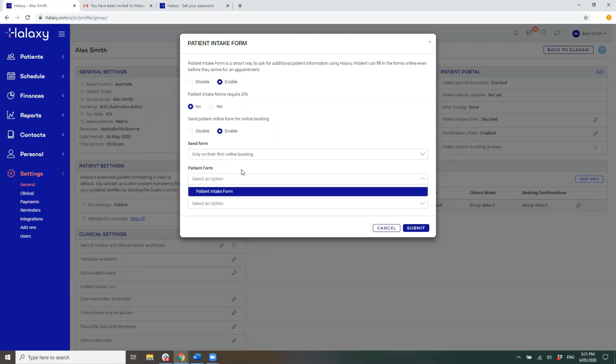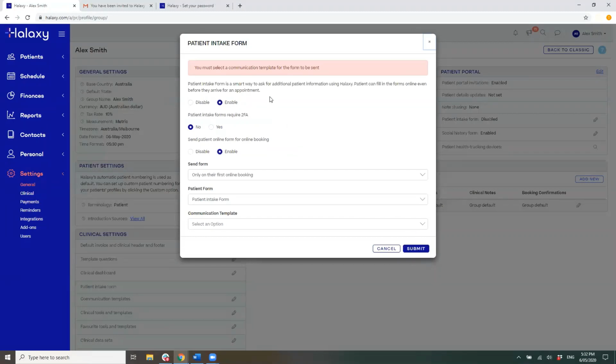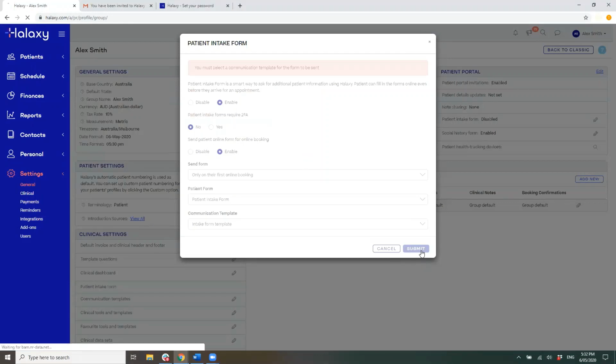So you also have the option to select the patient intake form, and that's important here. There's a communication template in addition, and what a communication template is, essentially, is the covering letter on your email that then links to your actual patient form. So let's actually talk through creating and editing your intake form. So we're going to submit this at the moment. I'm going to select that patient form, but I'll talk you through where that comes from. And we'll select a communication template, which is the intake form template there.